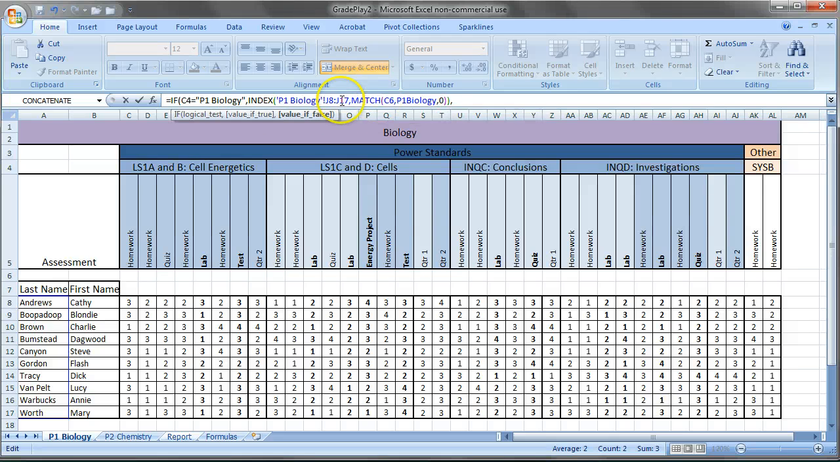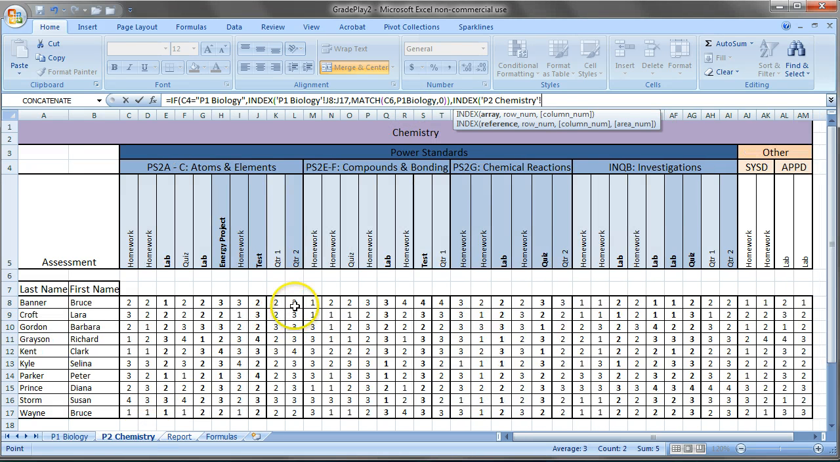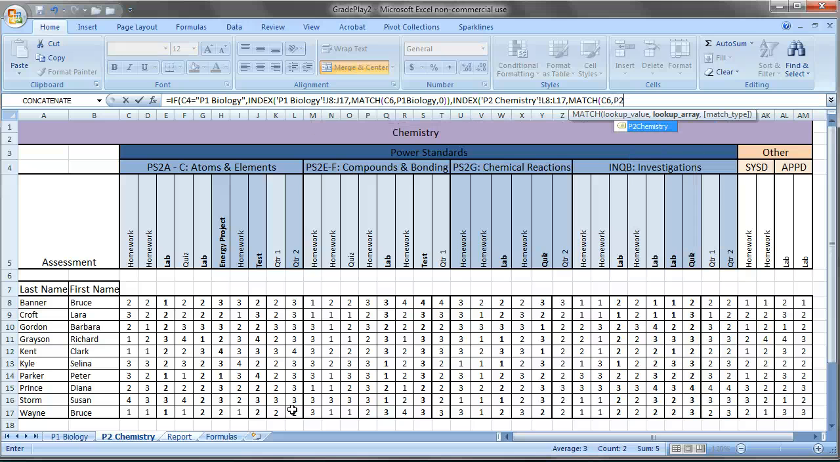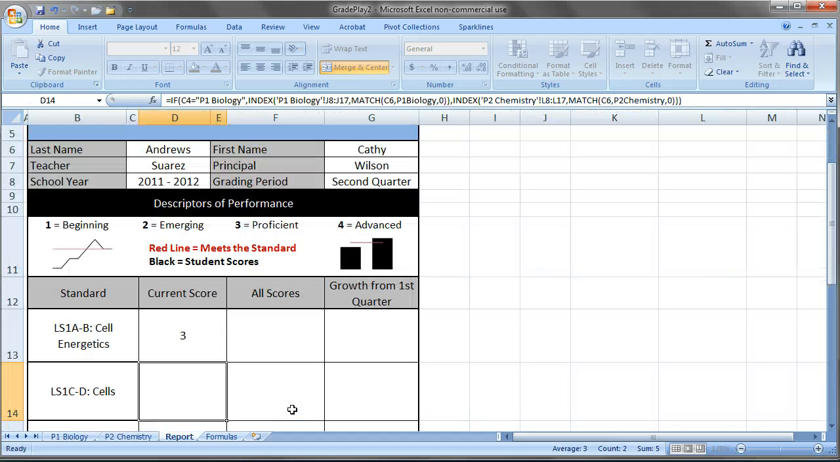If we're not looking at biology in C4, then it needs to index. And this time we're going to go to chemistry. Here's the current scores for chemistry. And match against C6. That's the place with the student's last name. P2 chemistry is our list of chemistry students with last names. Needs to be an exact match. I'm going to close up the function, and now we've got the current score.